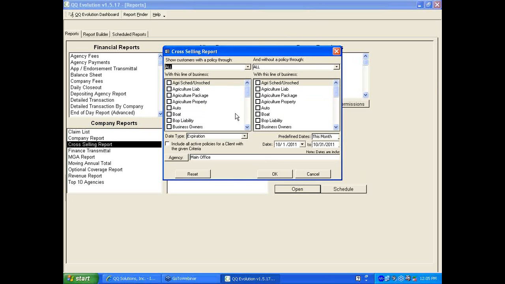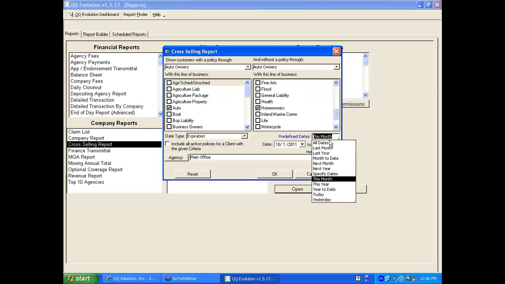For example, I can pull a report by a specific insurance company for all customers that may have a specific company, maybe Auto-Owners, but we'll keep it with Auto-Owners, also that don't have that, and maybe they have auto but not homeowners. Maybe Auto-Owners is now selling homeowners, and I want to market that to a few of my customers. I can have this report pulled by expiration date or by effective date of the policy. I can also choose my predefined dates to do all dates, which will give me a huge span of time here.